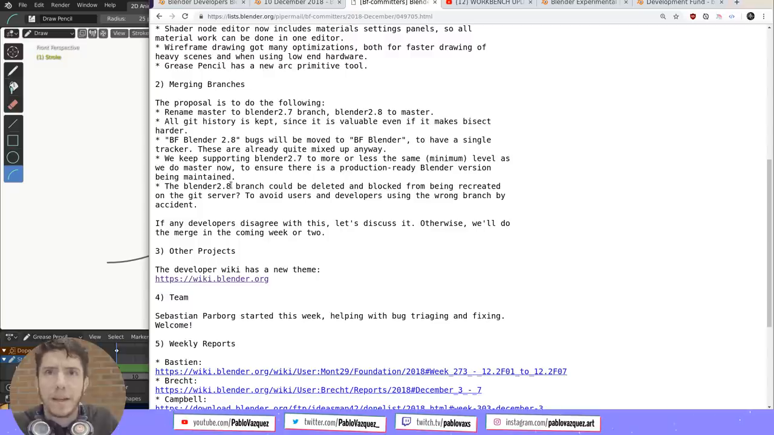So blocked means that, for example, if I'm coding with the 2.8 branch and then the developers change the name to master, and I didn't know about that, and then I push my changes, there might be a chance that it gets created again. So to avoid that, they just block it.